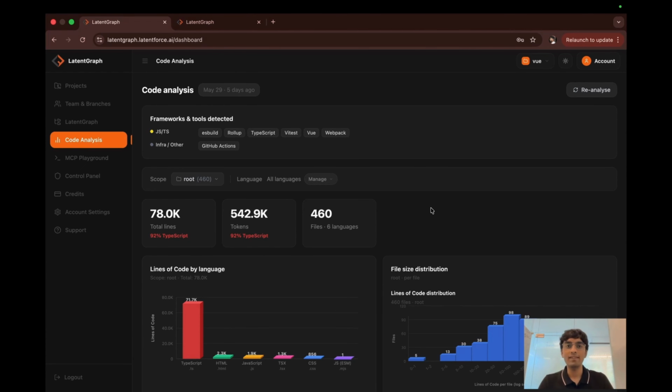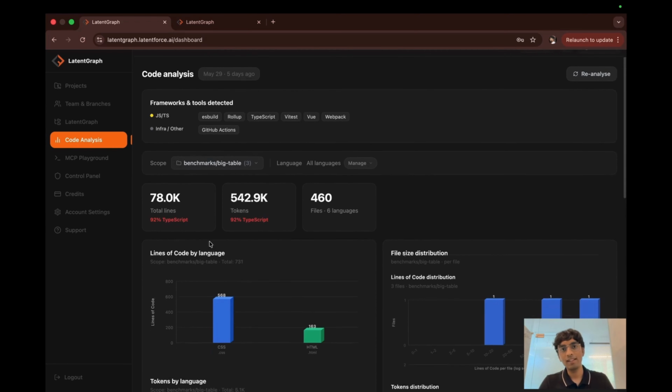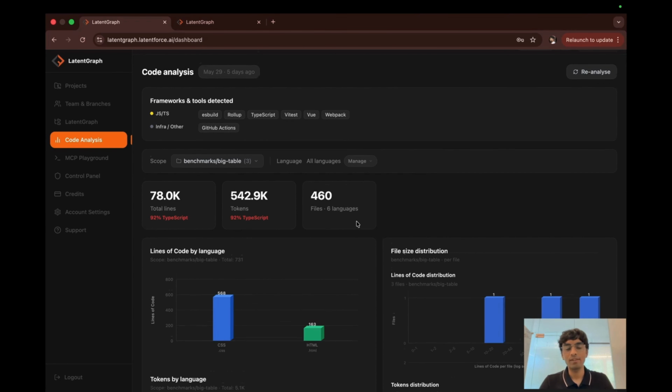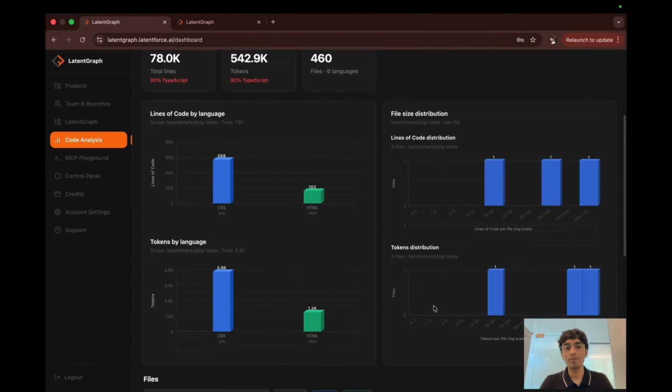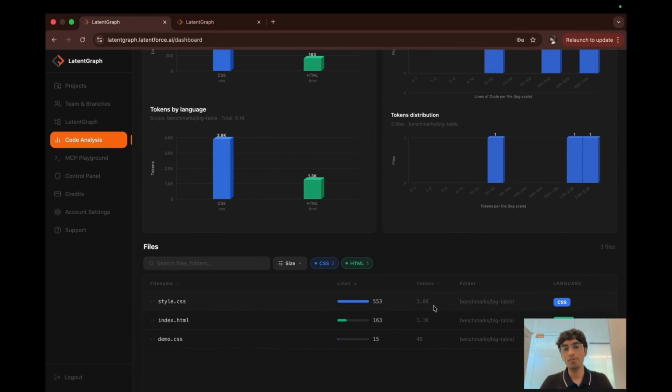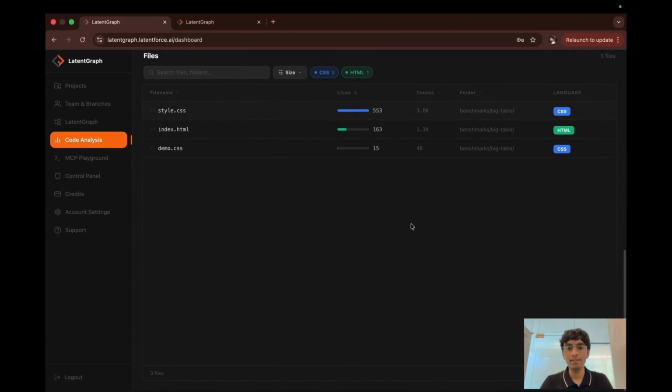In the code analysis tab, you'll be able to view the stats of your code base, and you'll also be able to see more granular stats for your subfolders by clicking on them. You can see details like total lines, tokens, number of files, lines of code by language, file size distribution, tokens by language, tokens distribution, and so on. You can even view the stats for your individual files here.